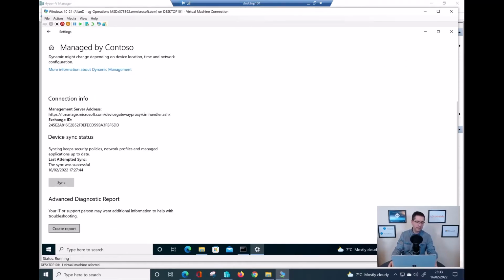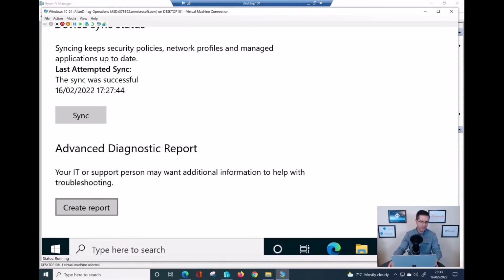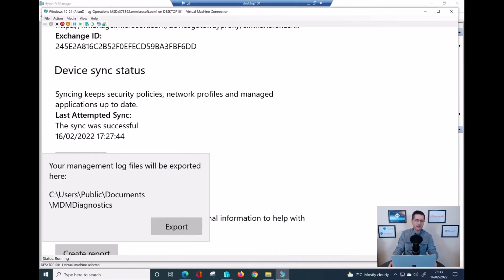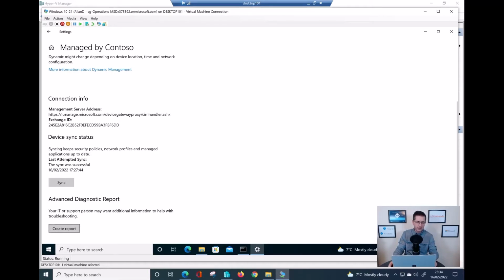Okay, create a report. Let me just do a quick zoom. Okay, let me push the button. And yeah, make sure when the report is done, you go over the see users, public documents, and then diagnostics in order to find out the message. Okay, let me just click on report and then export.